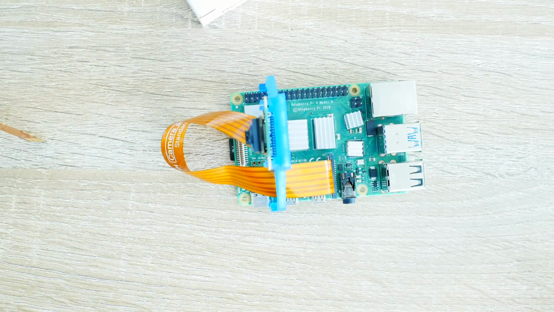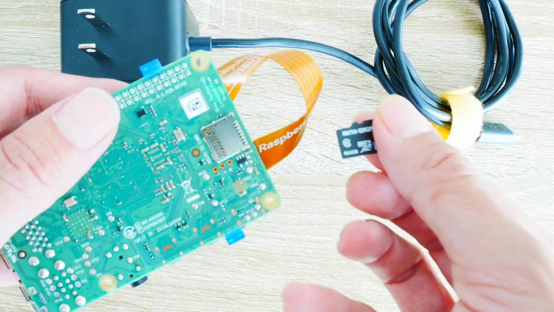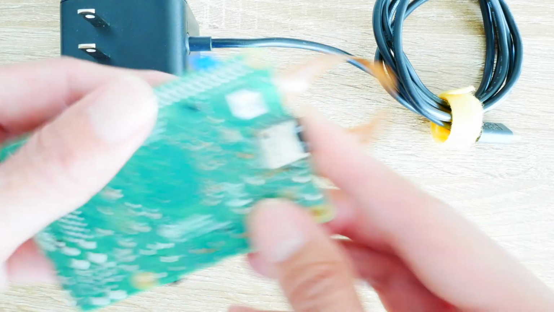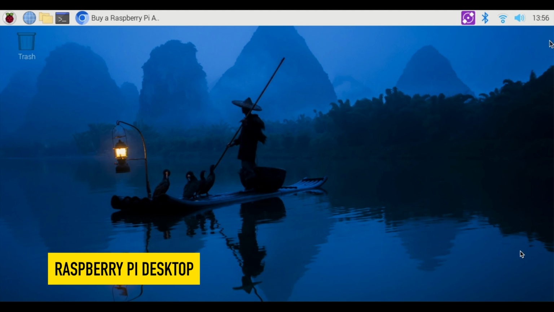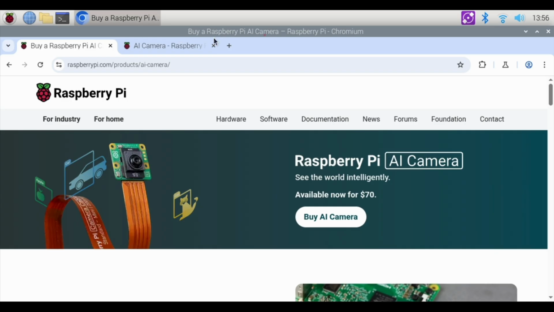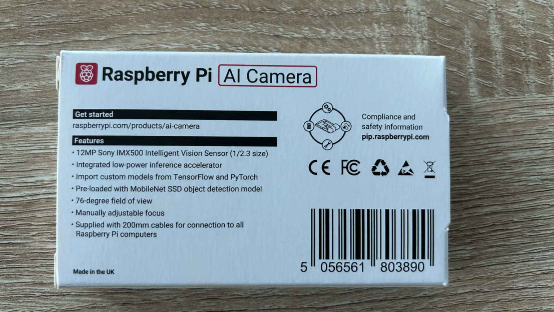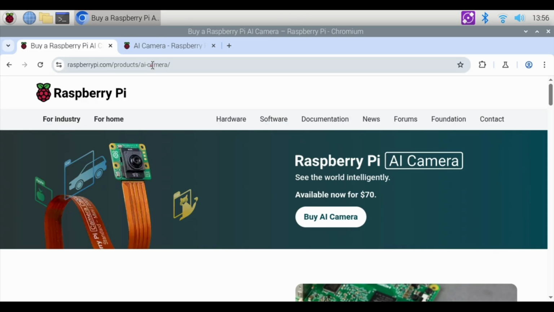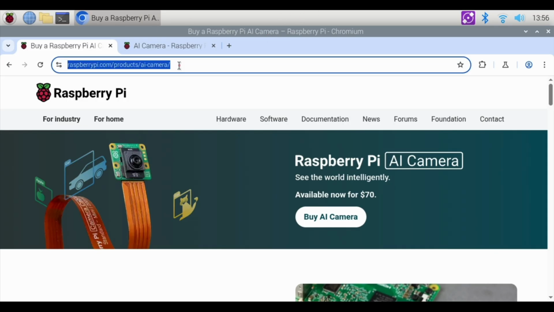Of course, you'll need a monitor, all your good accessories, and then of course you want a fresh copy of the Raspberry Pi operating system on a little micro SD card, which I am inserting right here. We are starting with a fresh copy of the Raspberry Pi operating system. This is the default desktop. I'll open up my Chromium web browser, which for the sake of time I've already opened, and go to the website, the URL on the back of the box, raspberrypi.com/products/AI-camera.